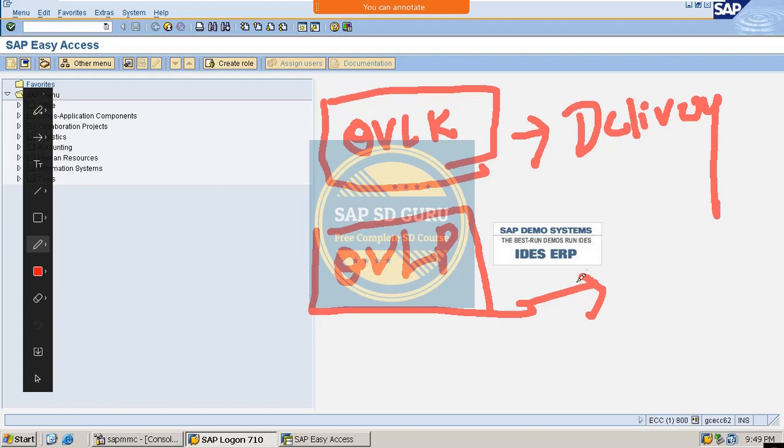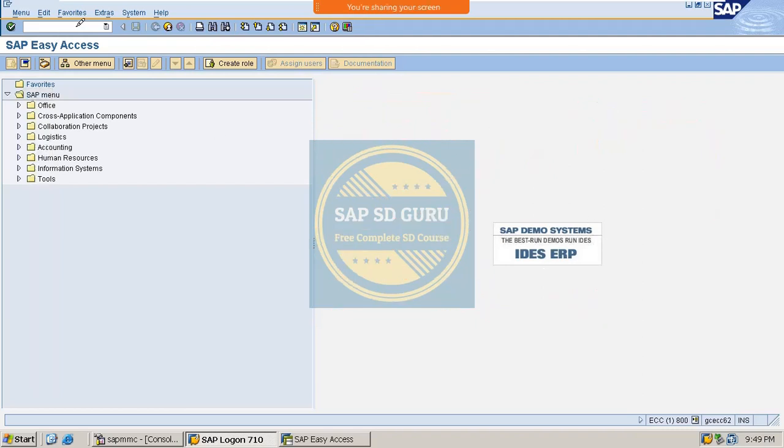And what is the transaction for it? It is nothing but 0VLP. Actually, we don't create new item categories here in the deliveries. Whatever item categories we create in the sales documents will automatically appear here in the delivery item categories. So we don't create any new item categories in deliveries. Let me go through the transaction 0VLP.